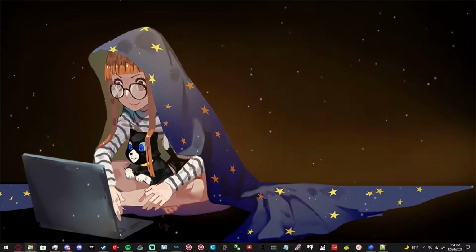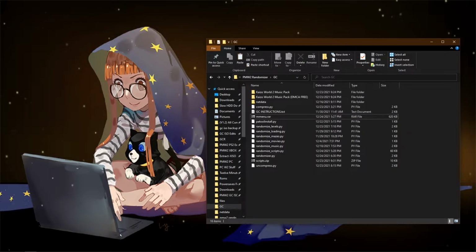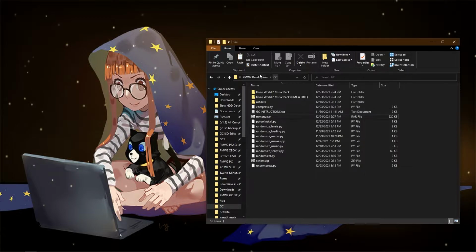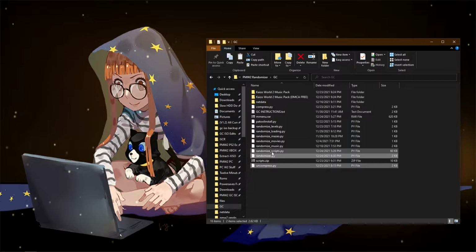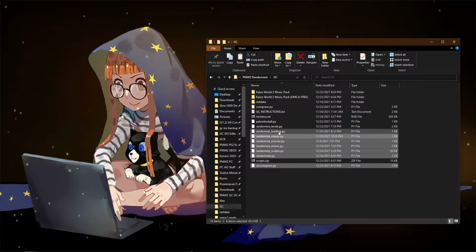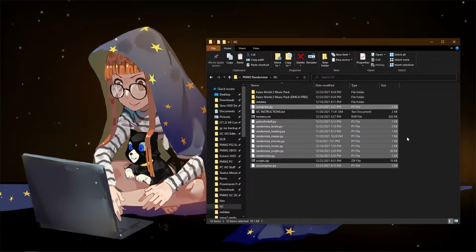So then what you want to do, after you have them downloaded, is go and find the directory that they're in. So mine are in my GC folder. Then copy everything that you downloaded. So, for instance, you want to get uncompressed, randomizer, randomized scripts, music, movies, mazes, loading, levels, tool install, and compress. The tool install you want to have for at least the first randomization.